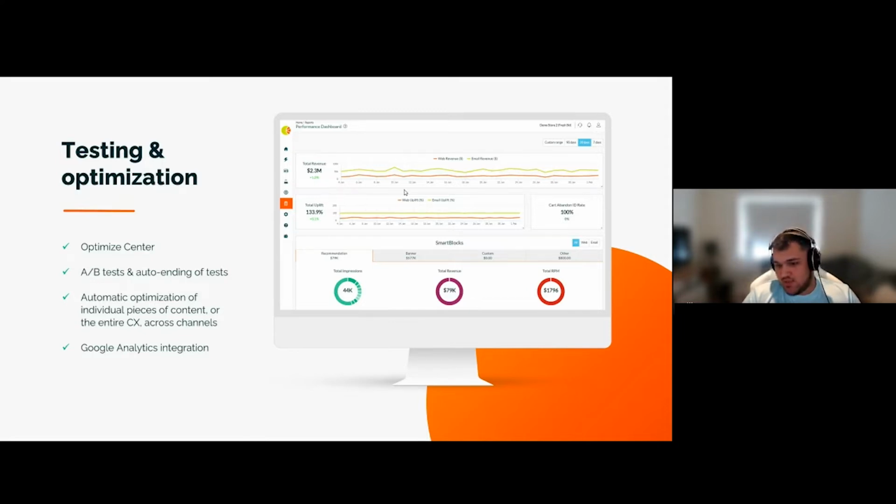So you can set a specific parameter on your A/B tests, and you can set a date for it to end. And then once it is ended, it will automatically filter to that specific goal. We then also have automatic optimization of individual pieces of content or the entire customer experience across channels. And that is the automatic optimization I was talking about earlier. So you can test and optimize things automatically without you having to do anything other than setting it up. And Fresh Relevance, the system will do it all for you.